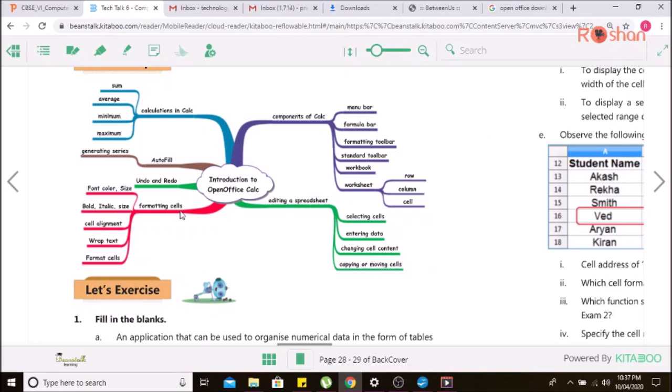Okay, next one is formatting cells. So font color change, bold, italic, cell alignment, wrap text, format cells come in there. Then undo and redo. How to do it, I explain all. Then next is autofill. So the months January, Feb come in automatically. That is called autofill. And then calculation. Last part we are doing sum, average, maximum, and minimum. These are ready-made functions that are available, and we perform those functions. These functions are very important because the grade 7 portion starts from these functions only.